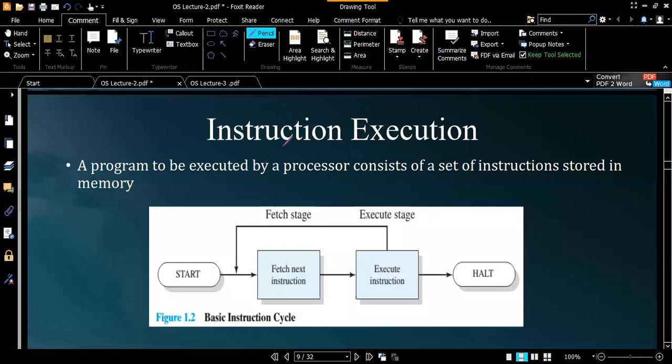Then we have started with instruction execution. We have told that if a program has multiple instructions, what happens? The operating system or the CPU fetches the instruction, executes the instruction, and then looks for whether there is any other instruction or not. So there I can add another point: any instruction left. Sorry about the handwriting.